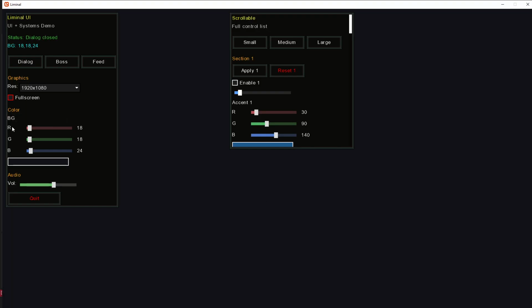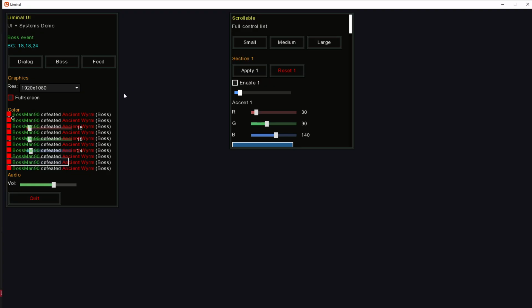And you see how there's some text there. It's probably not the prettiest color. But boss man defeated an ancient worm. This is like a little logging system, and the red square is just the placeholder. You could pass it an icon. So that way if you want certain events in your game to pop off, like when somebody defeats a boss or is defeated by a boss, you can do that.